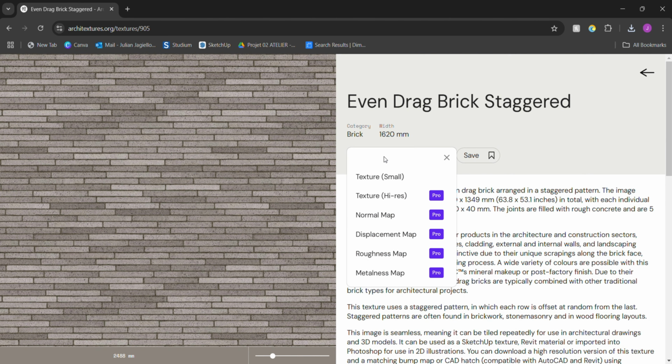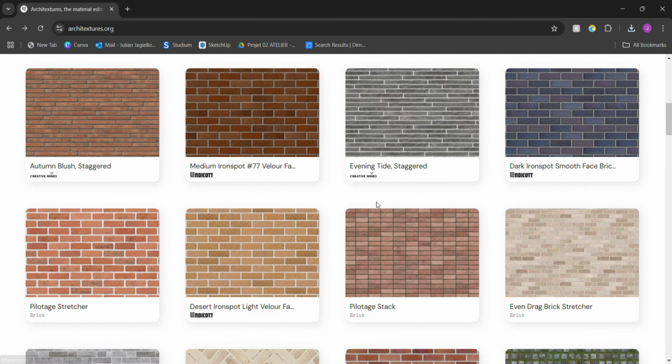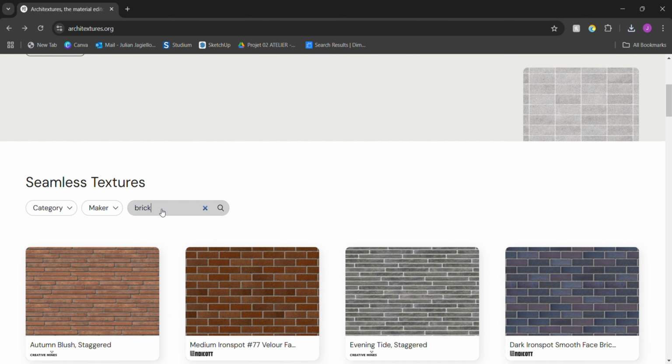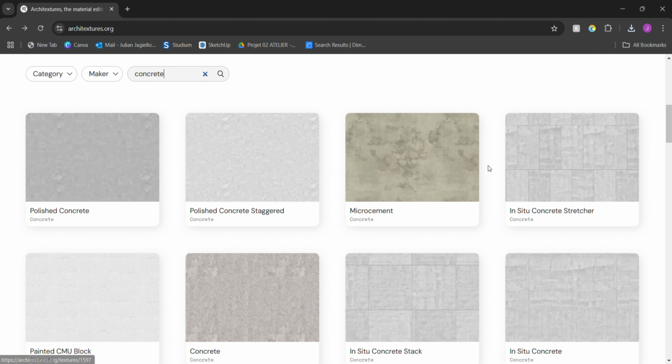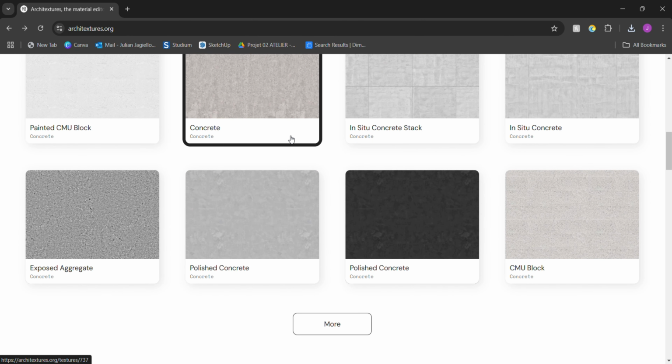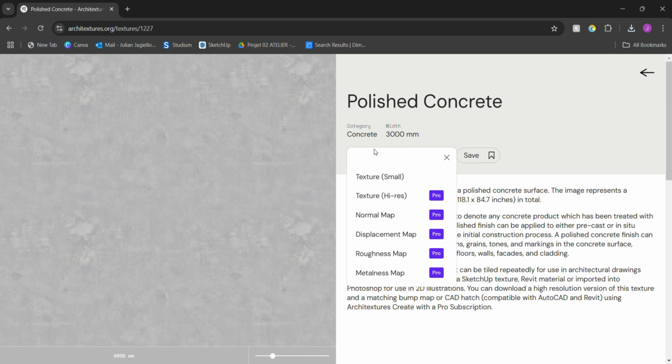I'm going to choose, and you just download it and it simply goes into your downloads on your computer and you could put it in your files later on. And I'm also going to take a concrete seamless texture, which will be this one. Looks fine, so I'm going to download that as well.